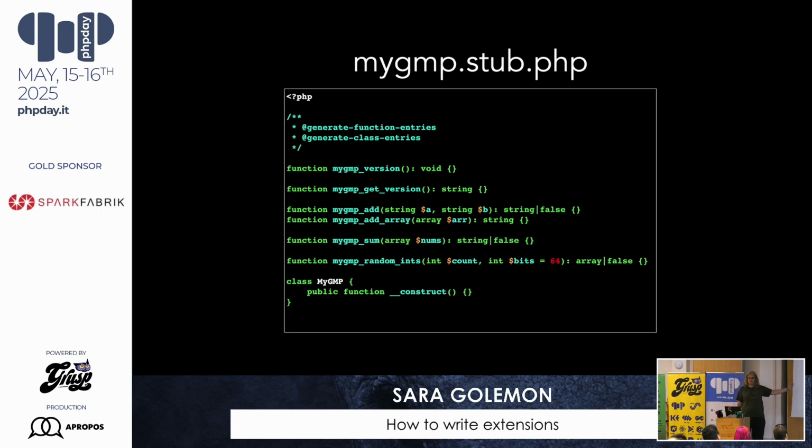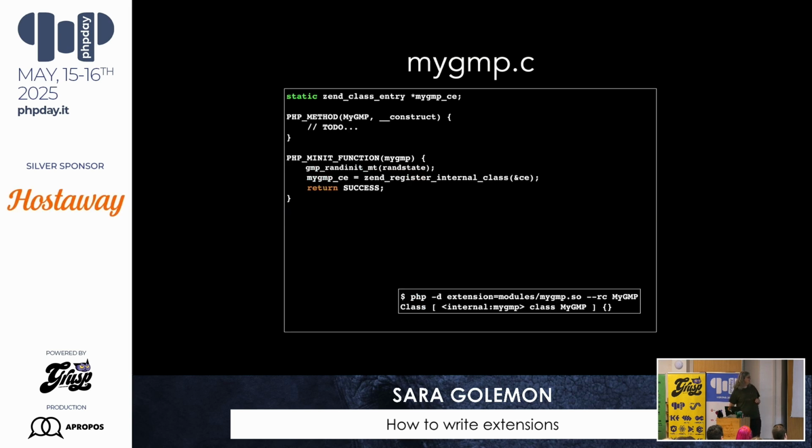But we have this wonderful stub file. So let's just declare a class. We've got a class called MyGMP, and it has a constructor. That's almost all the work you have to do to actually define your class. This again is a sort of catch-up to where our stub file is now. If it doesn't look like this, then I've spoken too fast and I've confused you about something.